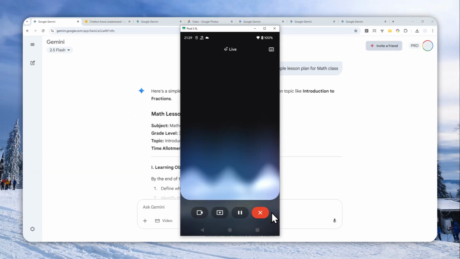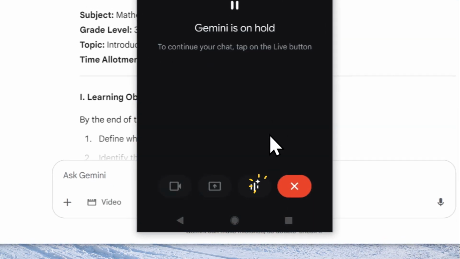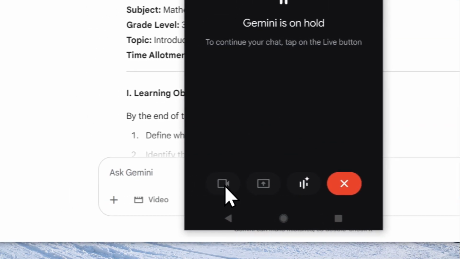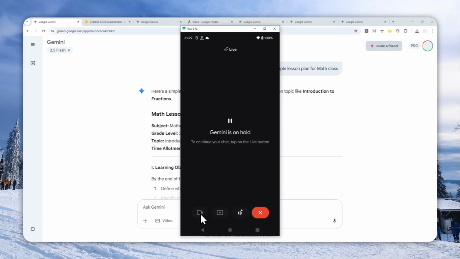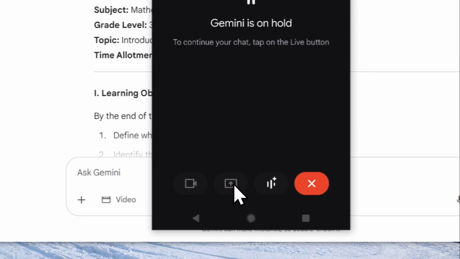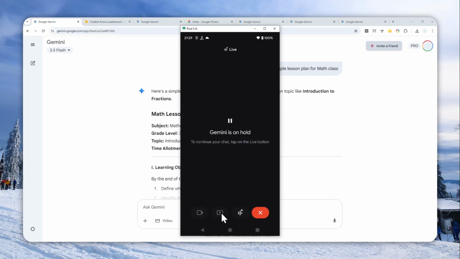Then you can have a live chat with Gemini. It will answer your question in real time, and of course it can also do research on the internet. And interestingly, you can click on this camera icon to enable the camera, so Gemini can see exactly what you're pointing at with your smartphone camera. Or you can also click on this share screen button, where Gemini can see exactly what's happening on the screen of your smartphone at the moment.